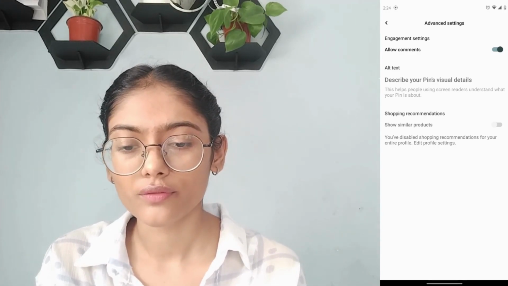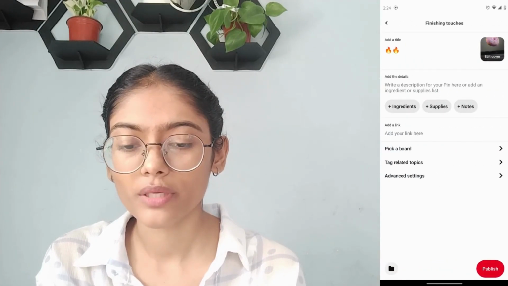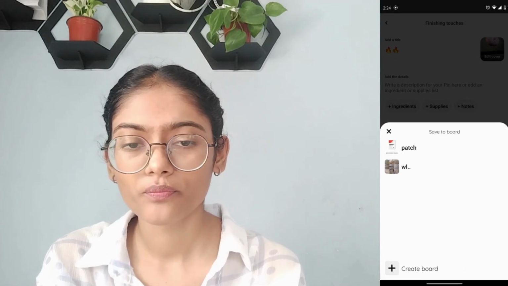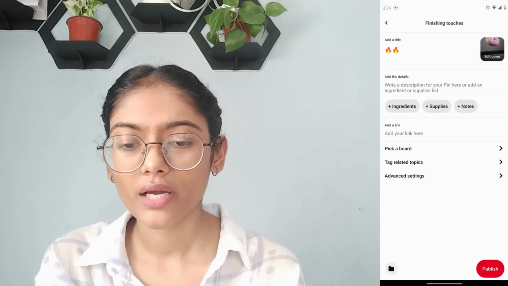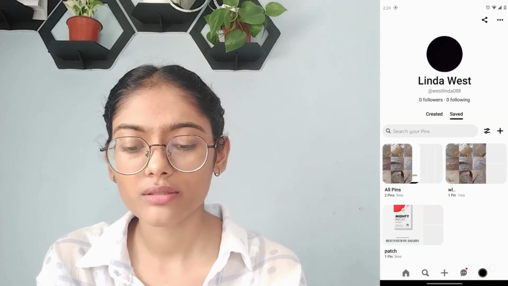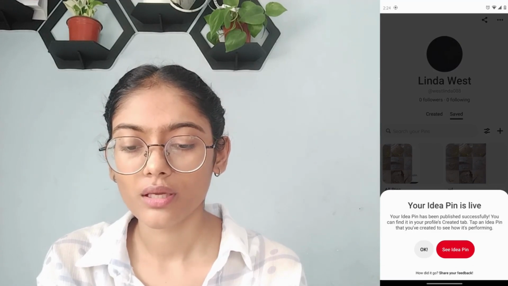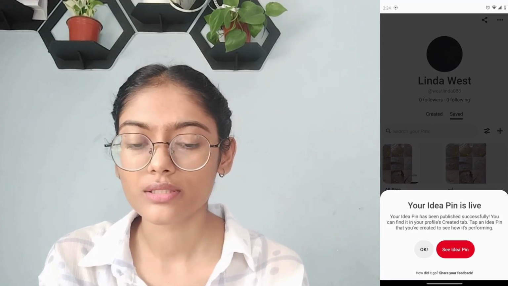And then if you go back here, you have an option of pick a board. You can simply tap on that, and then you can also create a board. So after doing all of that and after editing that, you can simply tap on publish, which is on the bottom right. And your idea pin is live.